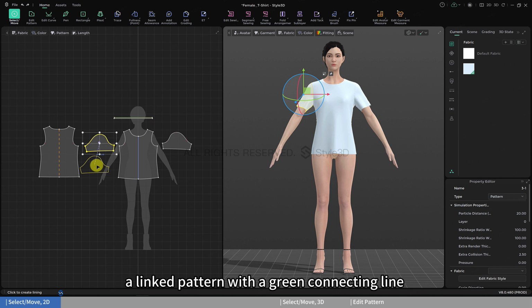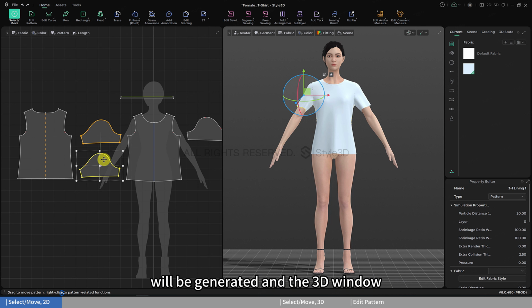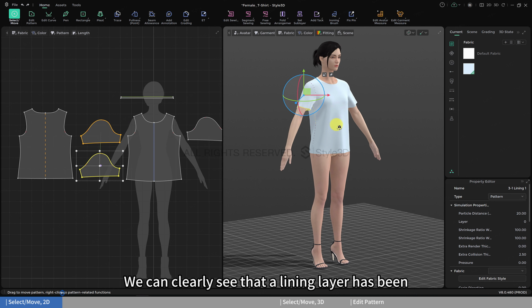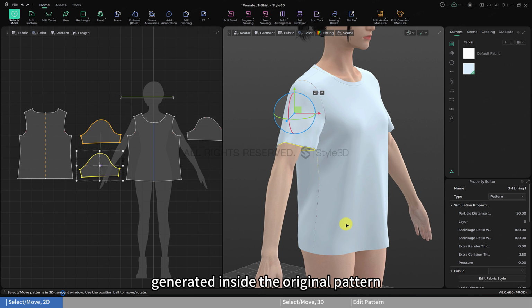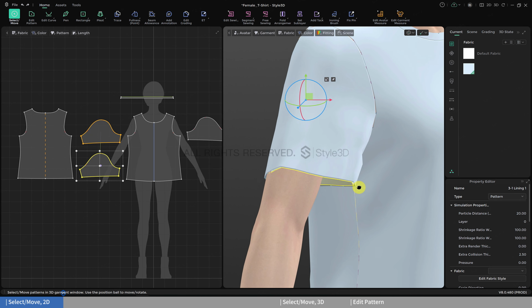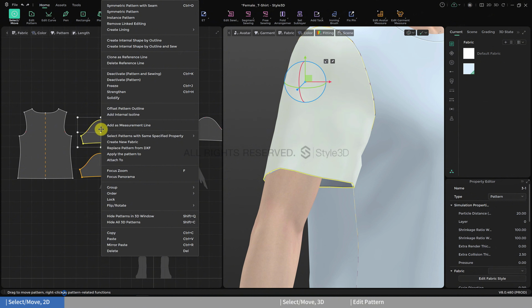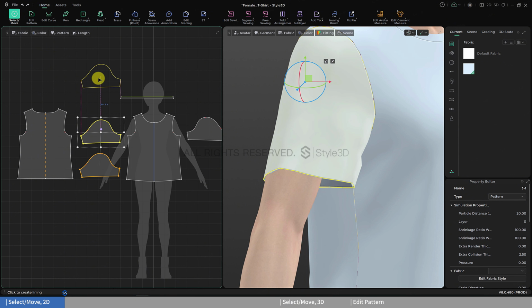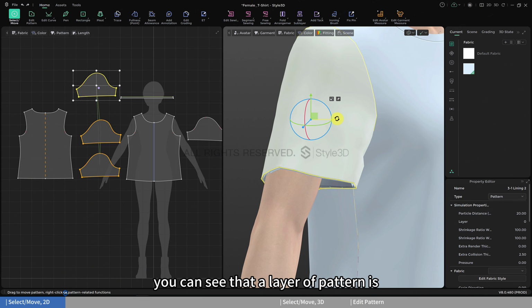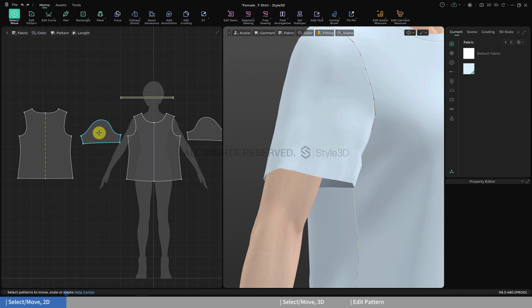After clicking it, a linked pattern with a green connecting line will be generated. In the 3D window, we can clearly see that a lining layer has been generated inside the original pattern. Now, let's create lining outside to observe the effect. You can see that a layer of pattern is generated on the outer side of the original pattern.